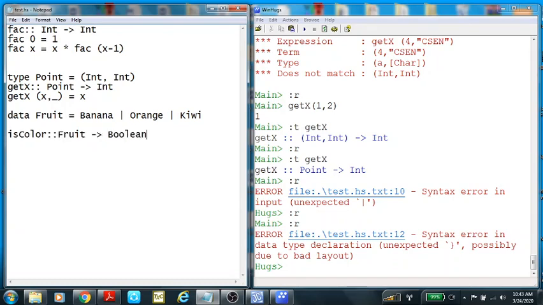Okay, the question is, I actually want to return true if the color is yellow, otherwise I want to return false. So I will define something of type is color. If it is banana, then in this case the whole thing will be equal to true. And then if you have anything else, then this one will be false.